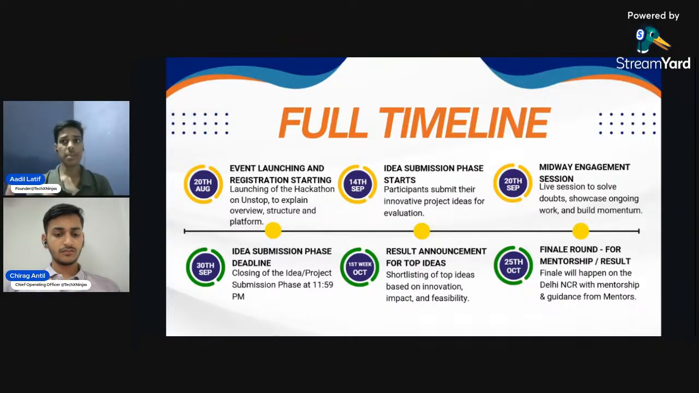And then they will be submitting a much improved prototype after the improvement, after the mentorship. Okay, and then you will be submitting your idea to us, and then we will be selecting the top 20 ideas. Okay, and then we will be announcing the top 25 ideas, and then the top 25 teams will be coming in the finale round for the mentorship or result round.